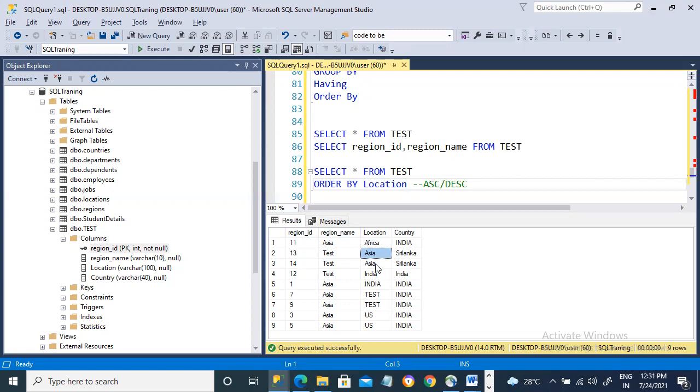Africa is first, Asia is second, and Asia is third. Here the third record we have is also Asia. So when two records contain the same value, how does it show them? It randomly picks based on the region ID, which is 13 and 14. The data saved is 13 first and 14 second. So based on that, it picks the data from the SQL Server and shows it to you, because these two contain the same value, Asia. If you see here, India and India.